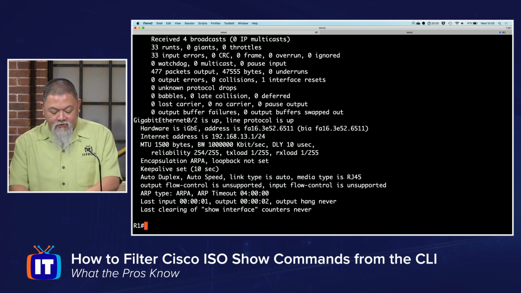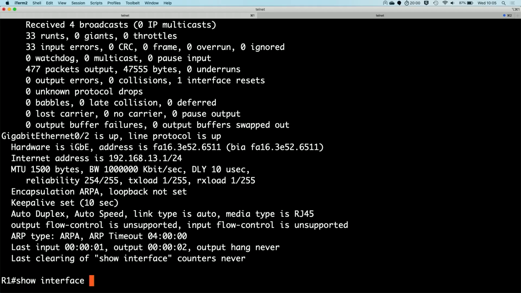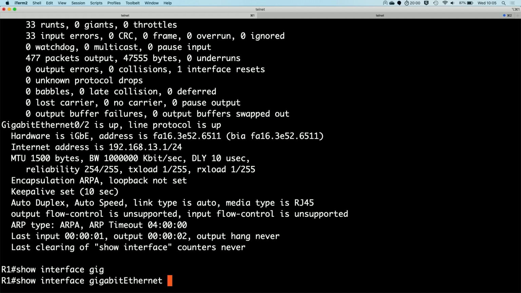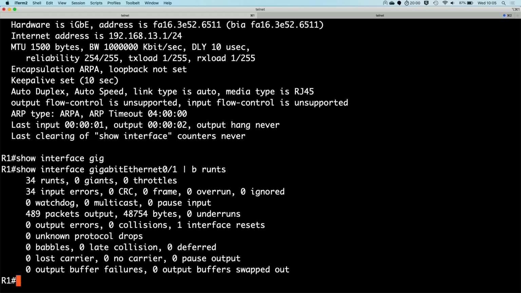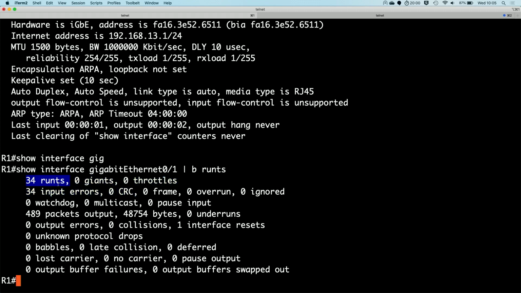So I can do that as well, where I can say show interface, and I can even go gigabit Ethernet 0/1, and then we'll do a pipe command here, and I can say I want to begin with, let's say, runts. And right here you can see where I can show you the runts that are on that one interface. So I can say that one interface and then show me beginning with the runts there, and that's what we can also do.